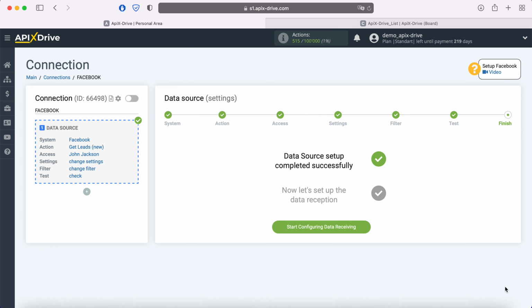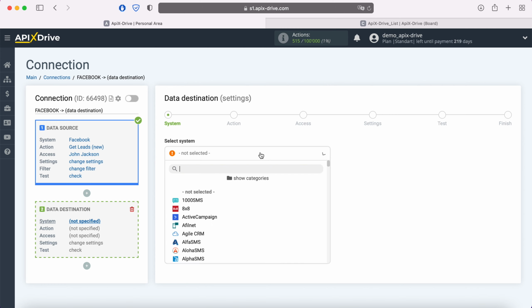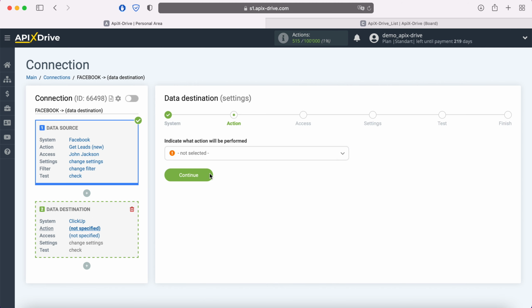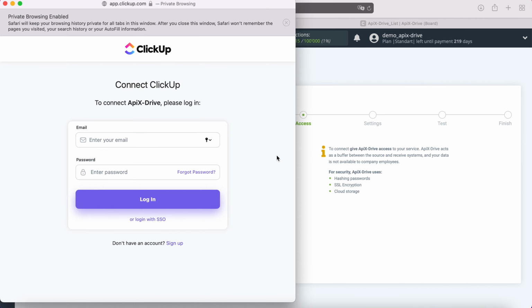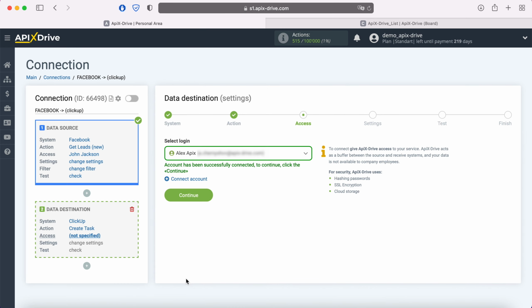Now you need to move on to setting up data reception. Select ClickUp as the data receiving system. Next, you need to select an action. Create task. At this stage you need to connect your ClickUp account to the ApiX-Drive system. In this window, you must specify the login and password of your ClickUp account. Now you need to grant ApiX-Drive permission to work with your ClickUp account. When the connected login is displayed in the list, select it.